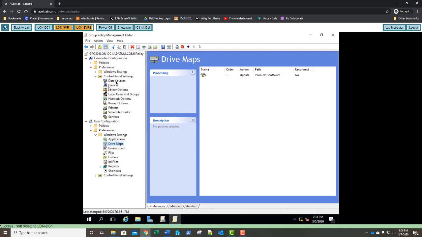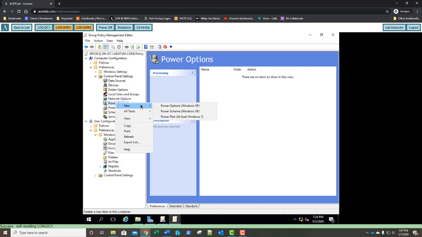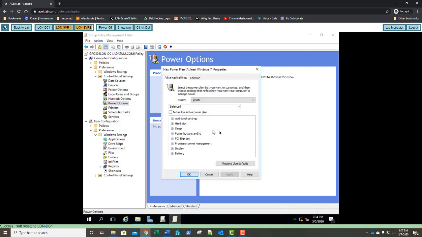We're going to go back up to our computer configuration. And under our Preferences Control Panel settings, we're going to select Power Options. We're going to right click and say New Power Plan at least Windows 7. Here are our power plan options. We're going to expand the power buttons and lid. So this might be how do we want to control a laptop? Lid close action, expand that. On battery and plugged in settings, change from sleep to do nothing.